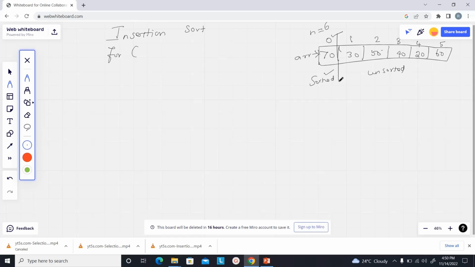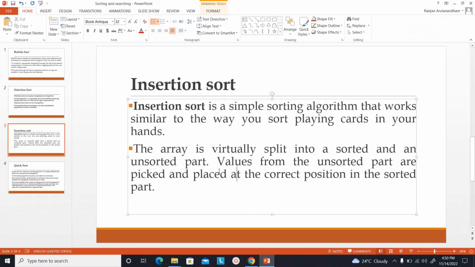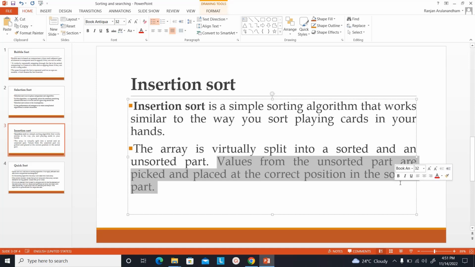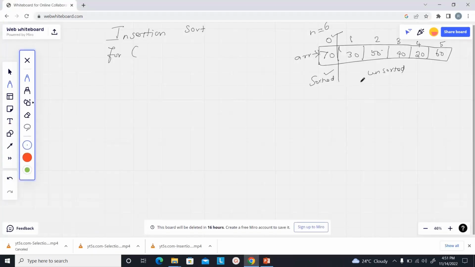So now I have divided my array into two parts. One is a sorted array where there is a 0th index and its value. The other part is called an unsorted array. Now if you go back to the slides and read this, values from the unsorted part are picked and placed at the correct position in the sorted array. Let's say I'm going to sort this array in ascending order. When you sort this array in ascending order, the first value is going to be 20, followed by 30, 40, 50, 60 and 70. So this is how the sorted array is going to look, but I'm going to use the insertion sort.